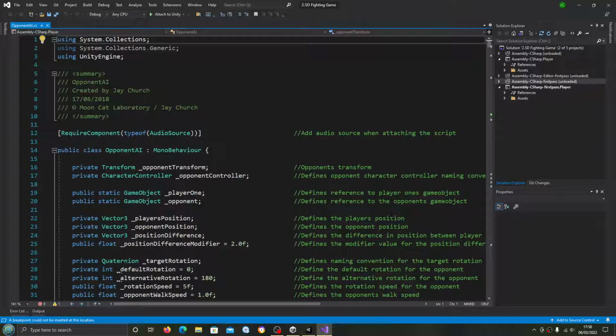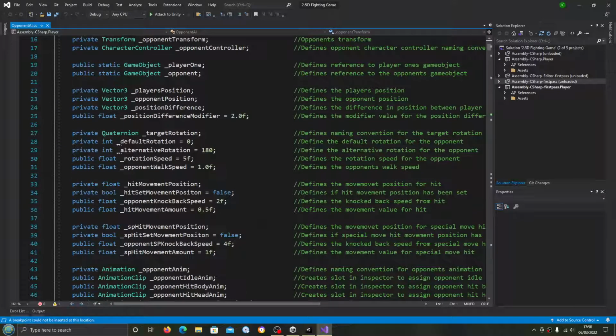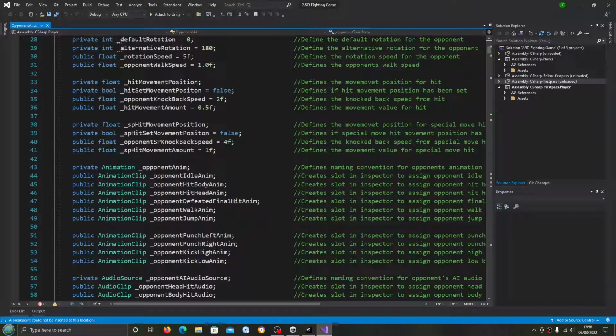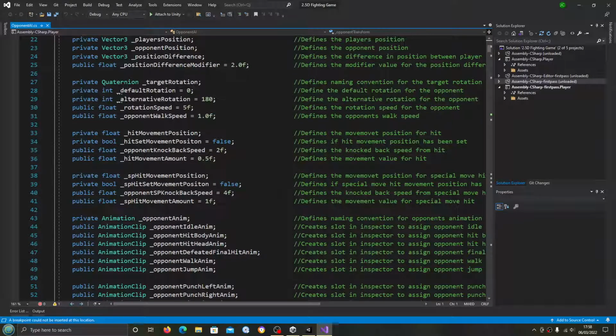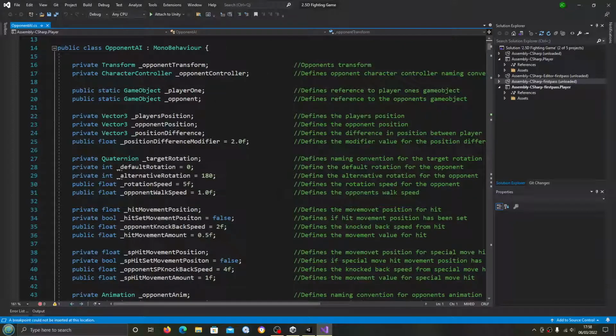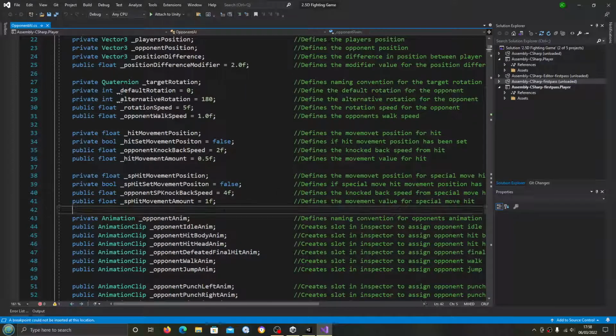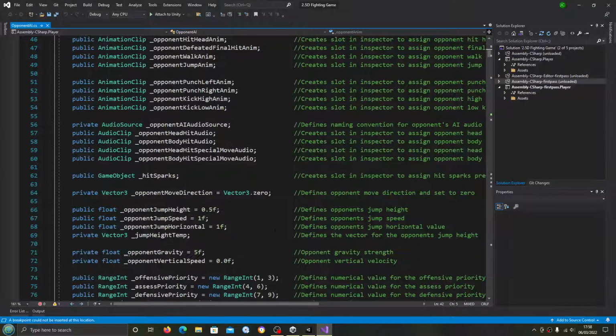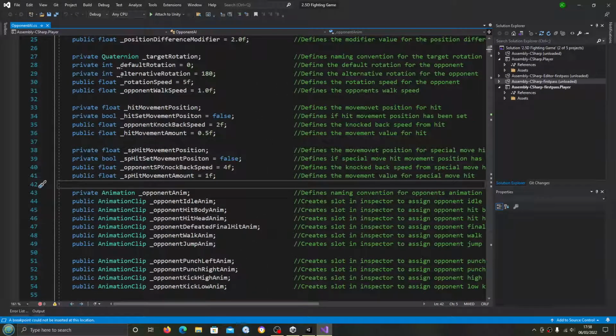So in this lesson we're going to make some updates to the opponent AI, and we're going to begin by creating two new booleans. You can put these wherever you like. I think I'm going to put mine here.